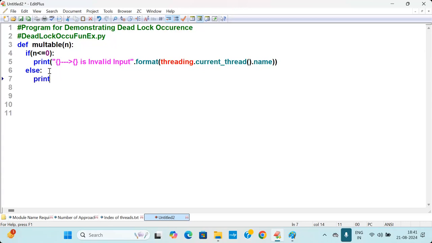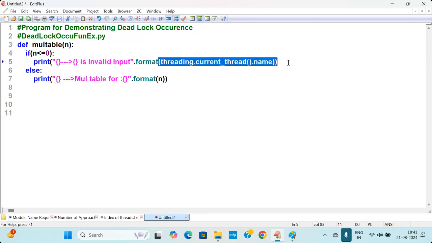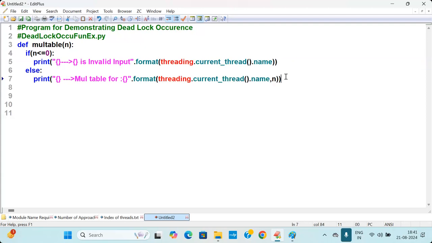Here I will write it. Print of... Now I'm going to continue this. Multiplication table for so and so number, I'm going to give you the multiplication table. And I'll write the thread name also here. Format of, write it, and so done.